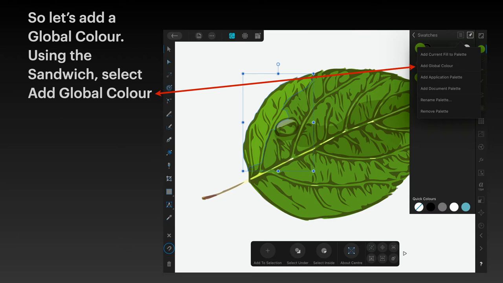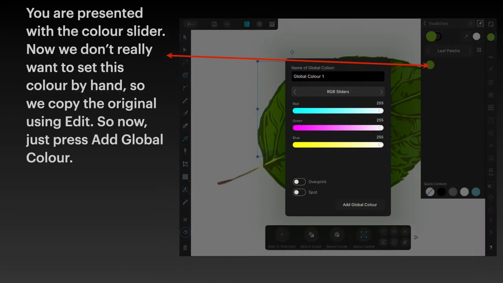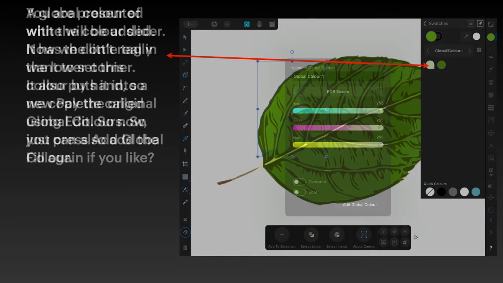Except that if you don't already have a palette of global colors, Affinity will add a palette called, guess what, Global Colors. And there we go, Global Color 1. You're presented with the color slider when you click Add Global Colors. Now we don't really want to set this color by hand, well not at the moment. You can if you're really getting into your design. So we copy the original using Edit. So now just press Add Global Color down the bottom of the color slide, as you can see.